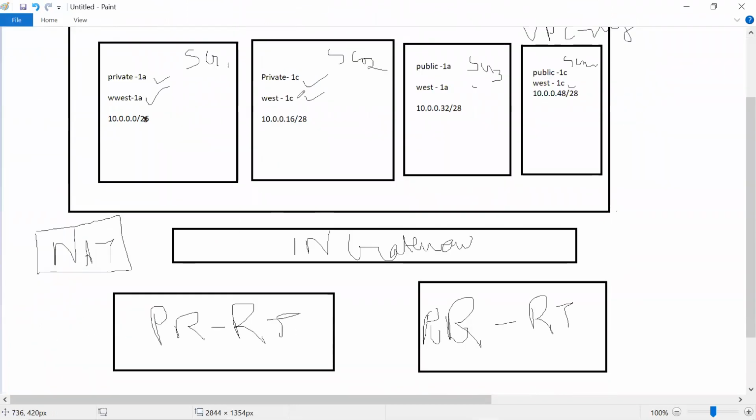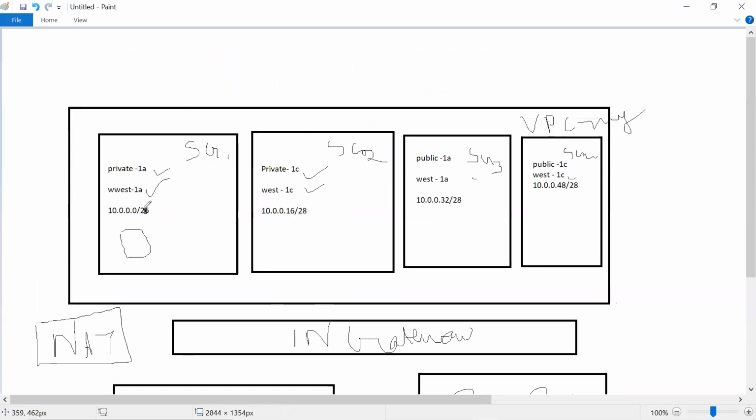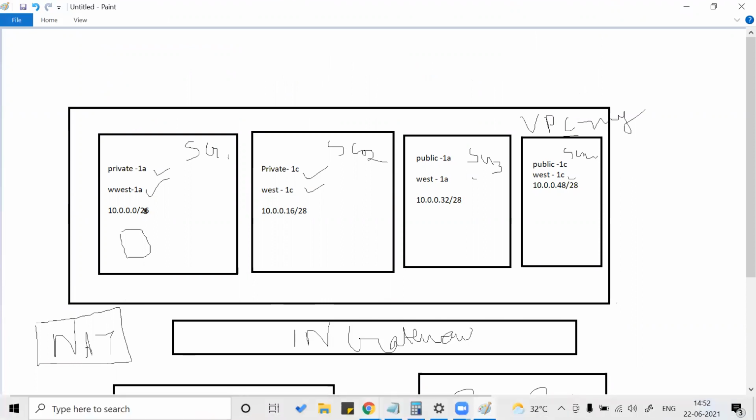Now you have these security groups here. Okay, you can provision n number of servers here with their IP address. Now I have taken this VPC. Let's provision it.